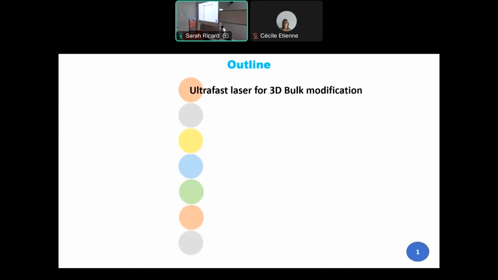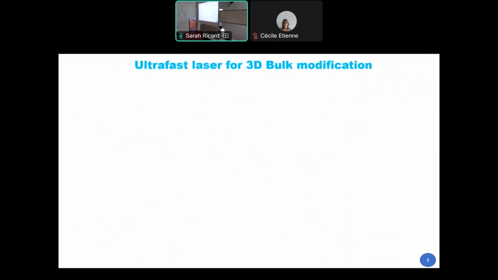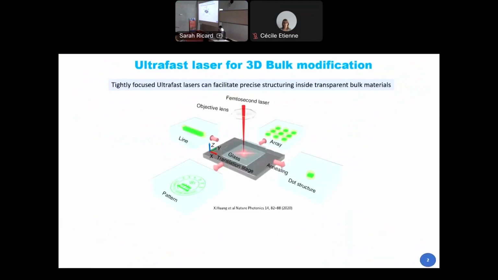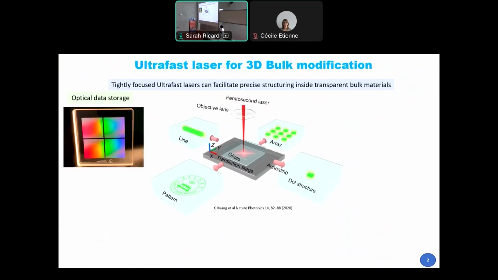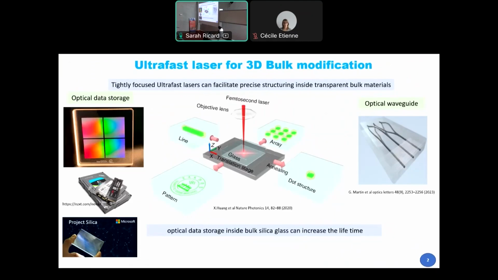Let's start with the ultra-fast laser for 3D bulk modifications. It has been shown in recent works that tightly focused ultra-fast lasers can facilitate precise structuring inside transparent bulk material. That is, they can structure on the surface as well as inside the transparent bulk materials. It leads to many applications like optical data storage, and also we can have the waveguide inside the photonic crystals.